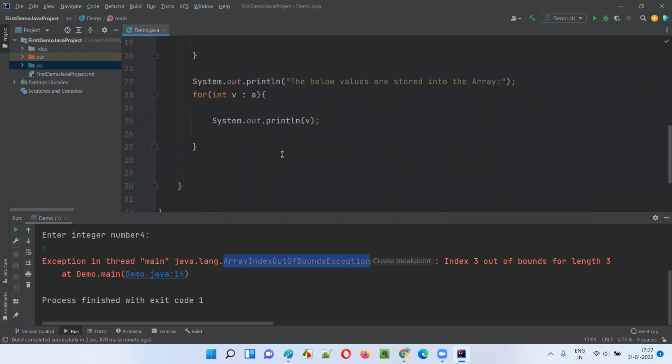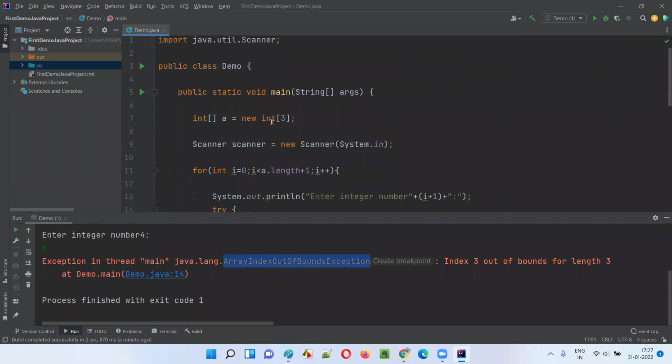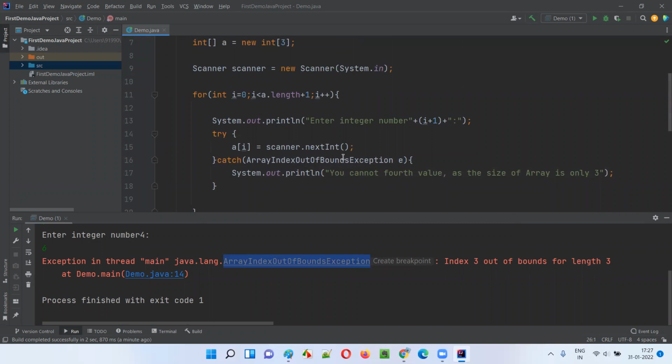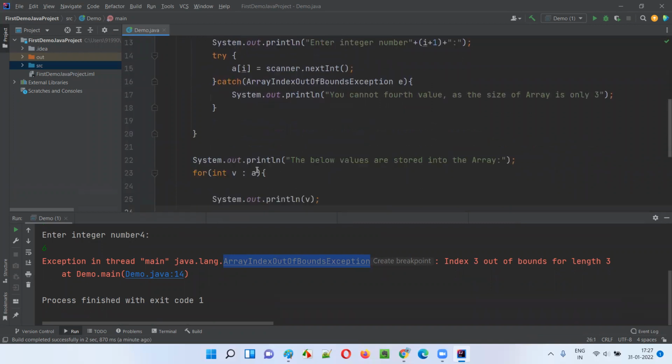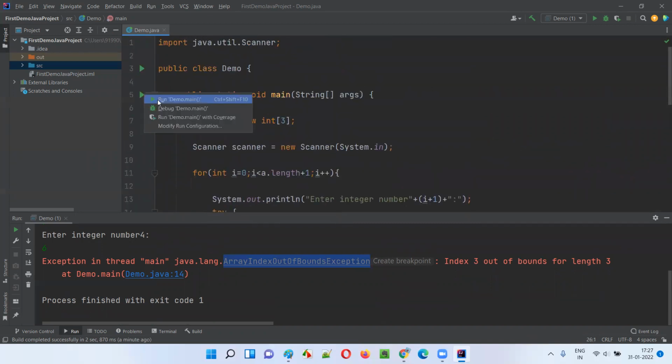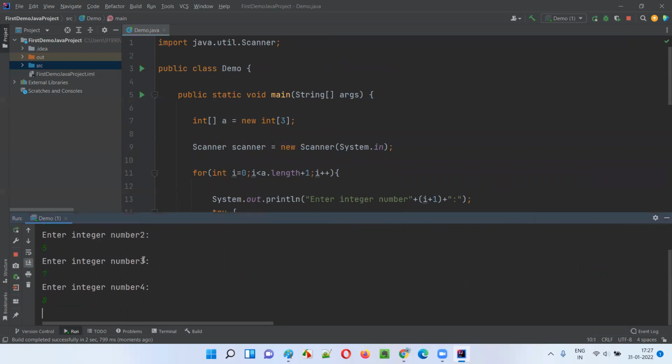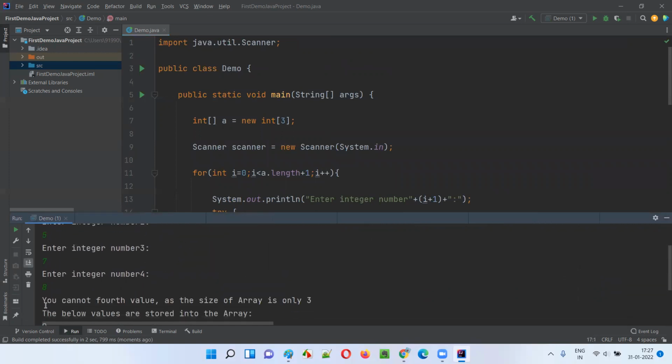Now run this code, guys. This time what will happen? Still the program will continue, guys. Despite you entering a fourth value, the array exception will be handled and the program will continue. Let's see what will happen. Run this code. I'll give 9, then 5, then 7, then 8. You see here the exception got handled.